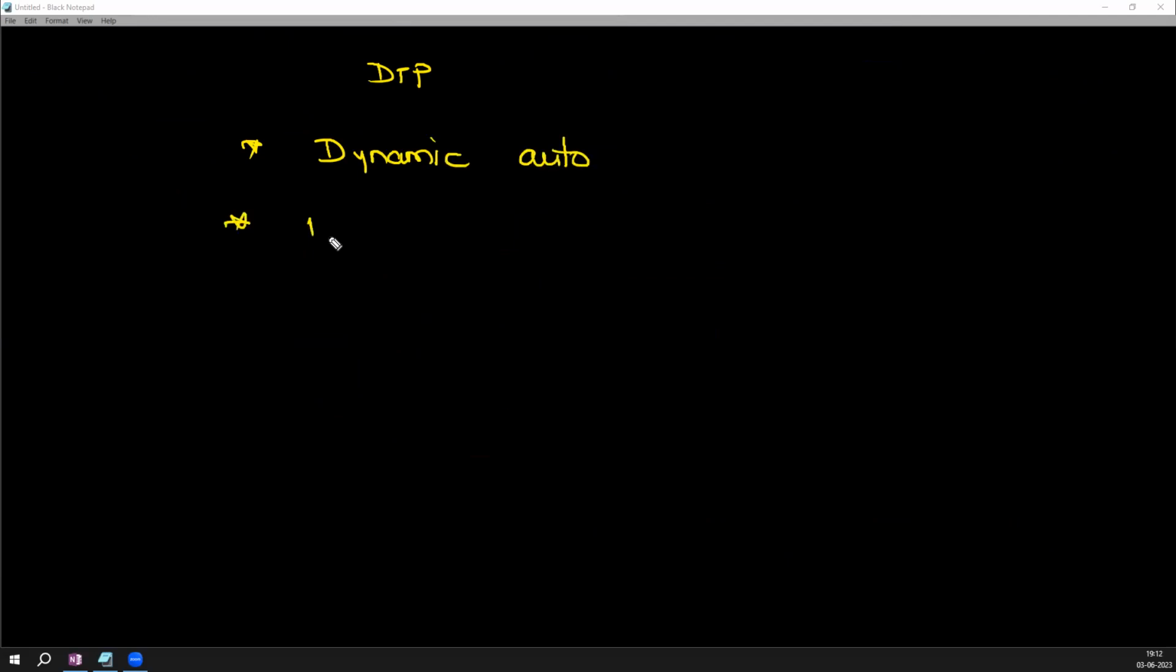Another one is dynamic desirable. In simple words, what is dynamic auto? The one which is passive, which is ready to accept whatever the other guy is offering. Whereas dynamic desirable is showing the desire to make the port a trunk port.